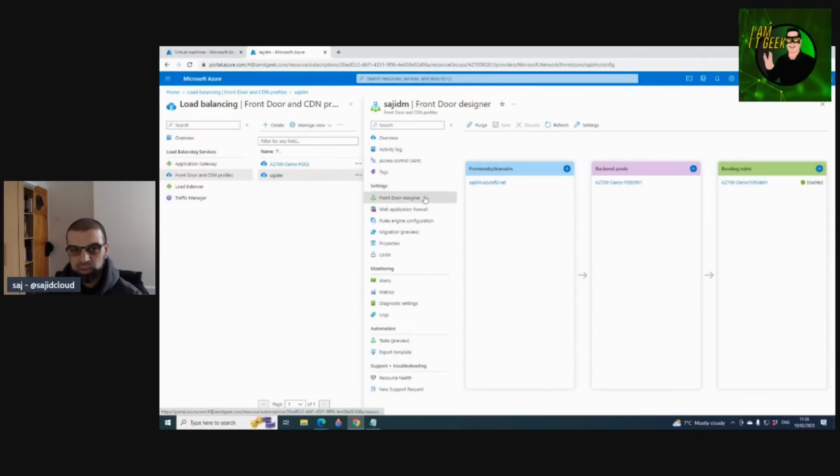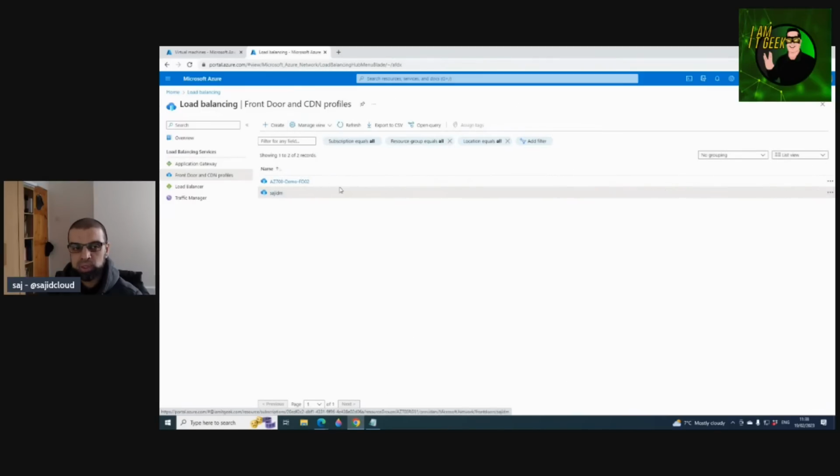So that's if you want to deploy the classic Azure Front Door. If you want to deploy one of the newer offerings, again, same process, select create.